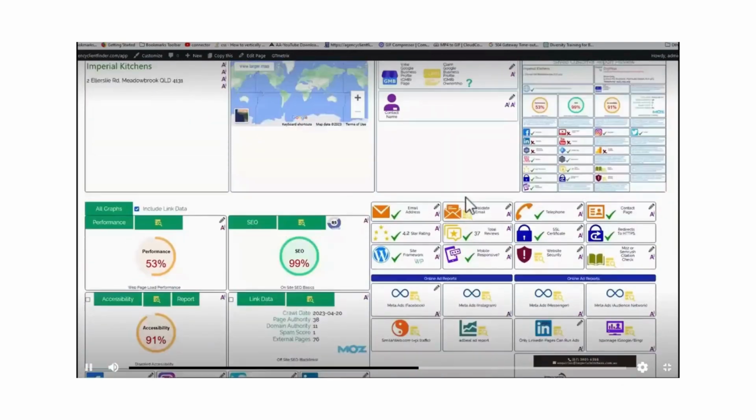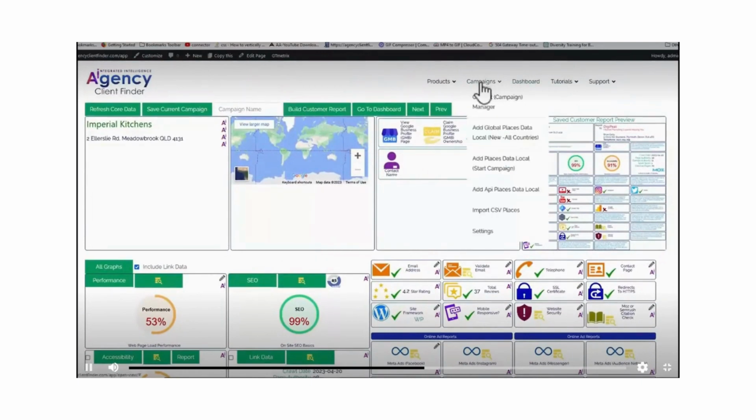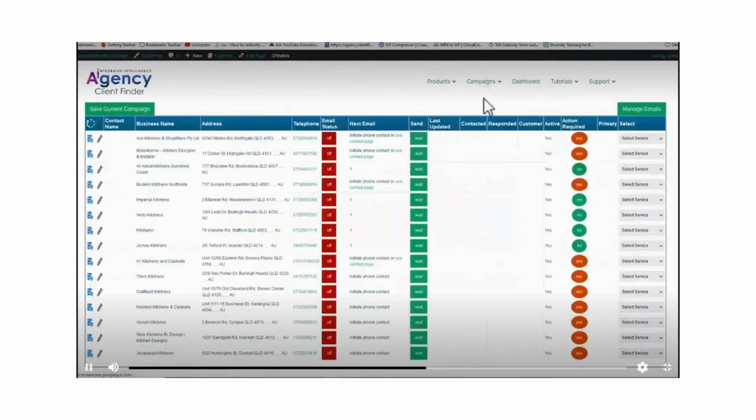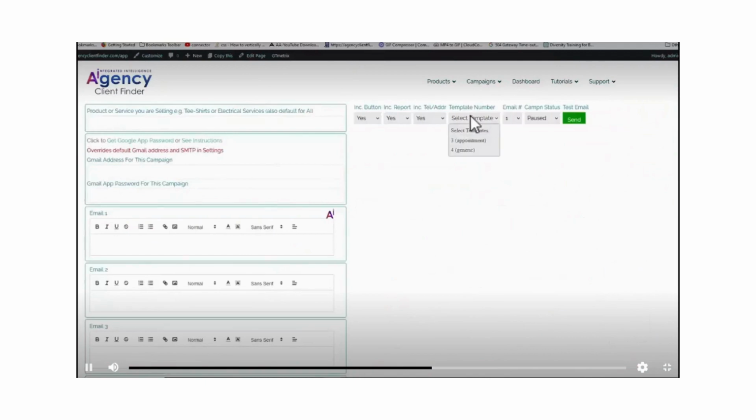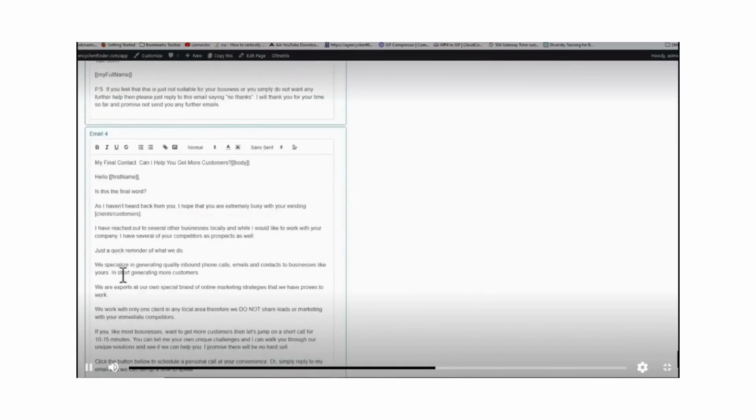So we've got lots of information on this thing. Now, of course, we want to contact the customer to tell them all this information. So we can go to campaigns, go to a contact manager, and you'll see here we've got all these businesses now in the contact manager. We need to manage the emails because we want to send them emails, of course, and we can select a template. Let's take the appointments template. And you'll see it puts the emails in there for you.